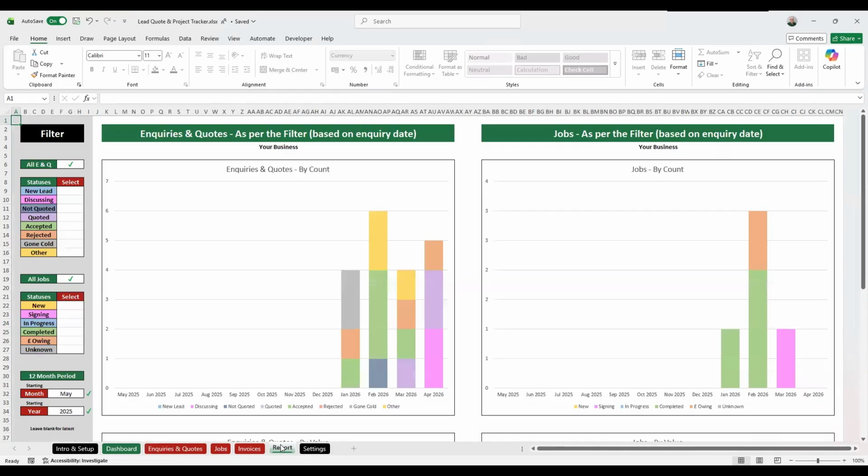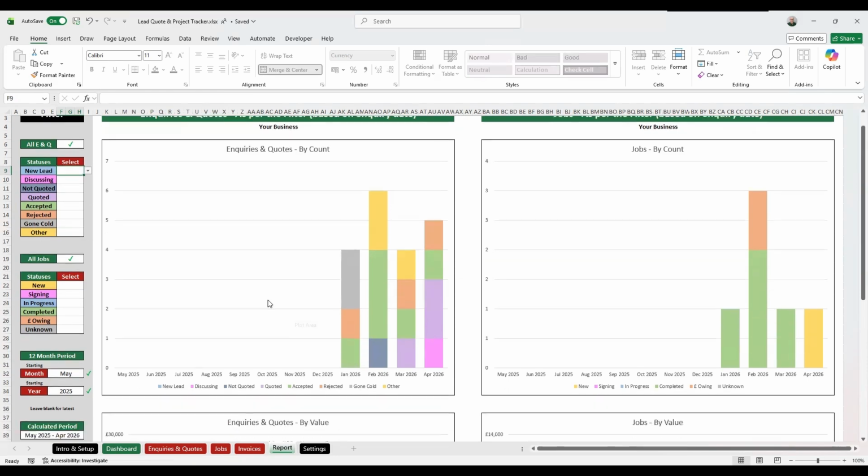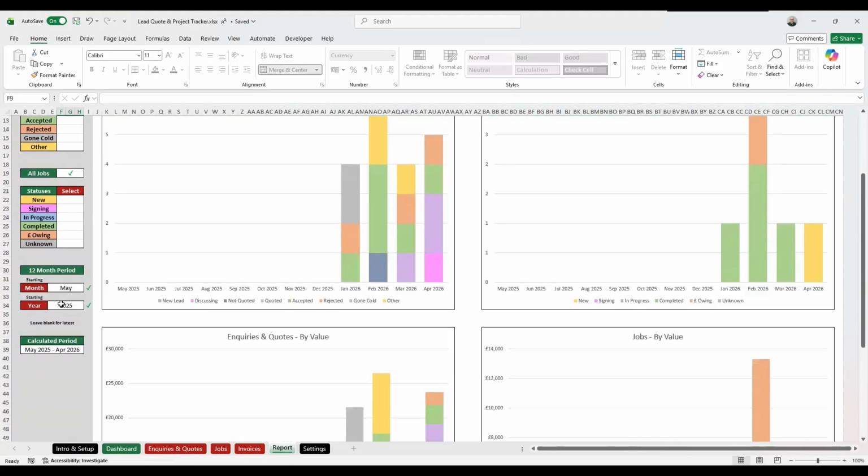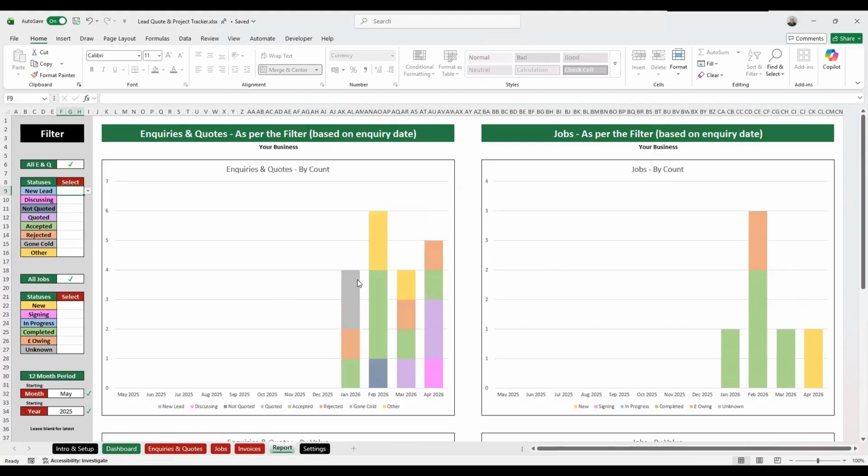There's first of all a report, which has a filter down the left-hand side. It gives you a breakdown of all the statuses of the inquiries and quotes, and the statuses of the jobs. You can select which ones you want to see. Then at the bottom you can select the 12-month period, so the starting month and the starting year, to get the 12-month period you want to see.